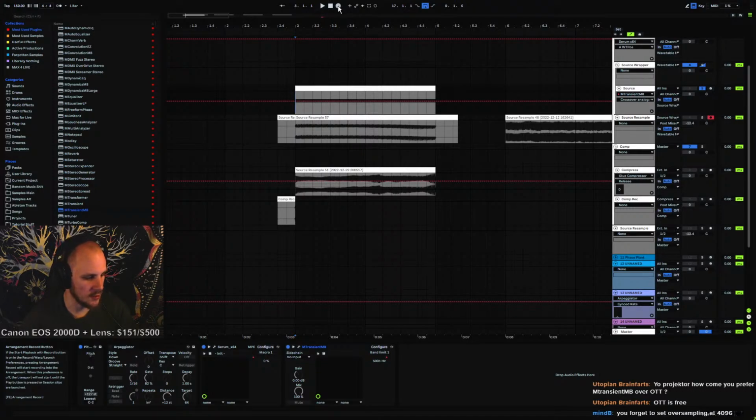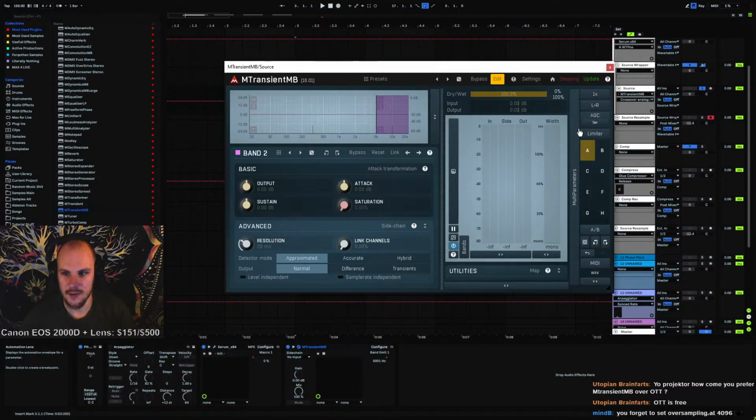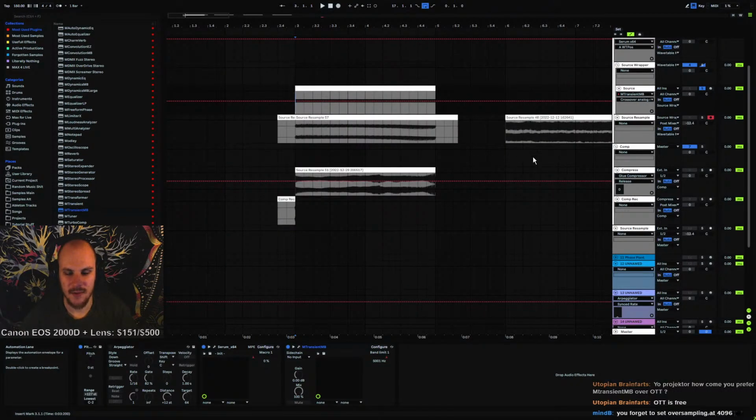You forgot to set oversampling at the ridiculously high thing. Yeah, no, that's... What's the maximum? 1024 times. Last time it destroyed my PC. Do you remember?